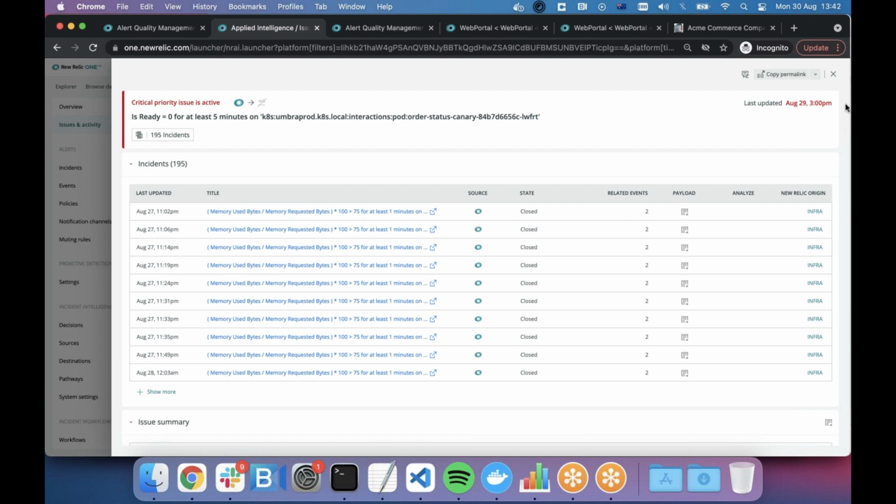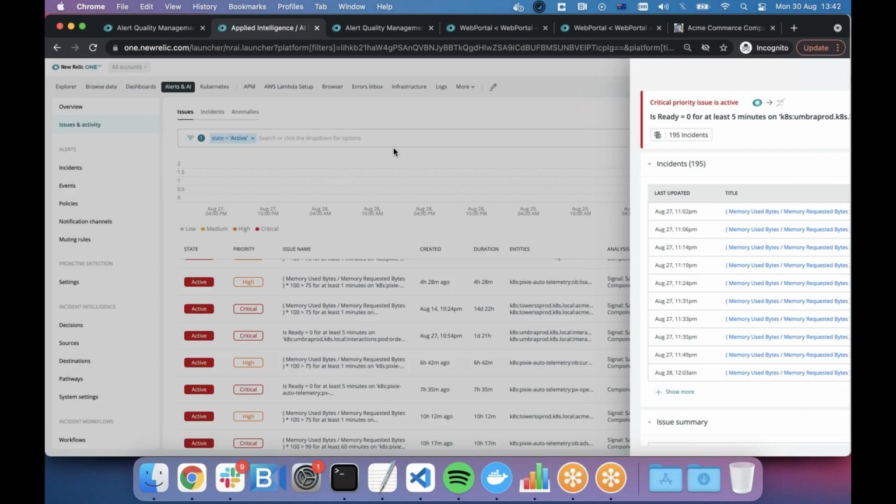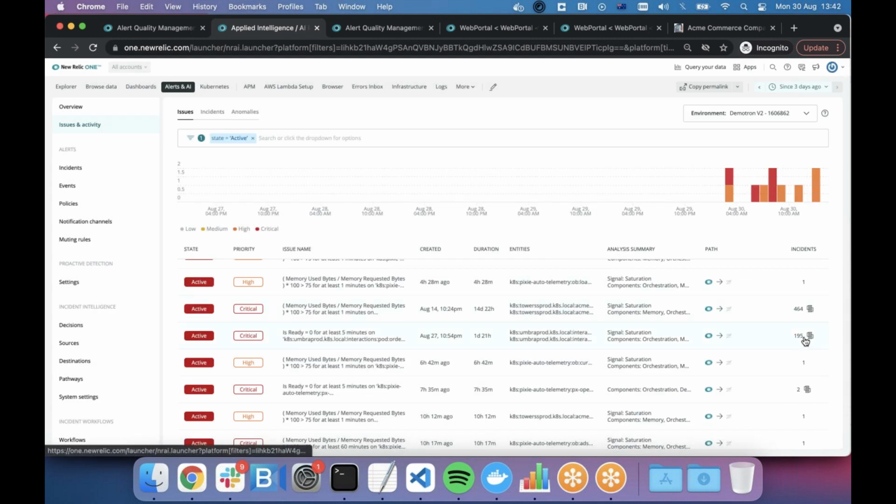Can you please see the output? What do I get when I enable this thing? In that example, you get 195 incidents reduced down to a single issue through the decision logic applied in incident intelligence. And that's really the objective there. That's what we're trying to do.